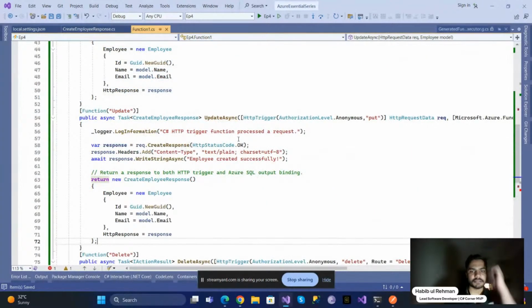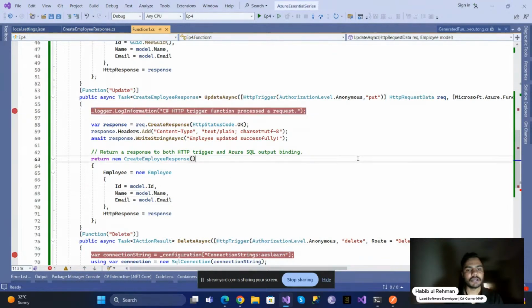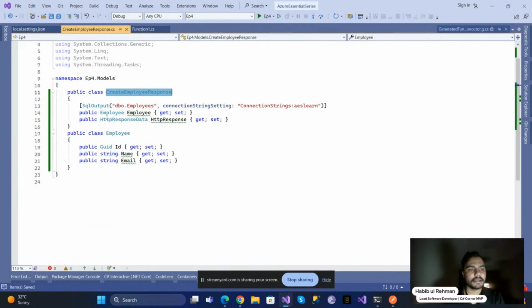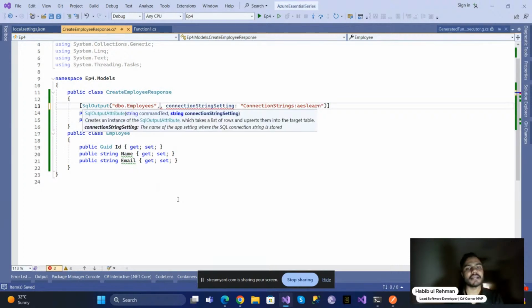So let's copy this, and then here I will update the message which I am showing to the client. And now as I am updating the employee, I will not generate a new ID. Instead of that, I will use the ID which is provided by the HTTP request body. You might be confused about how this will update the data. This SQL output provides us two options, create and update. So you can say that this provides us upsert.